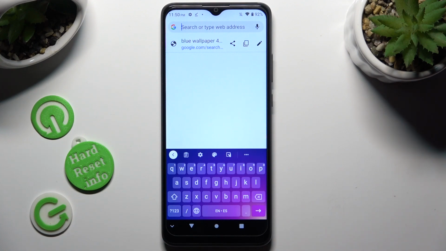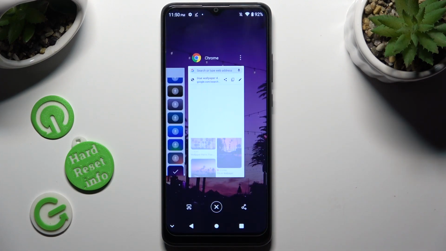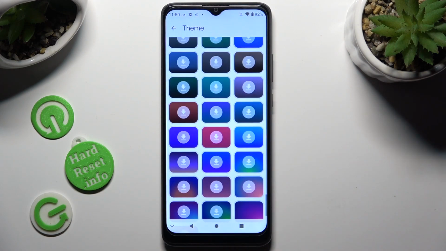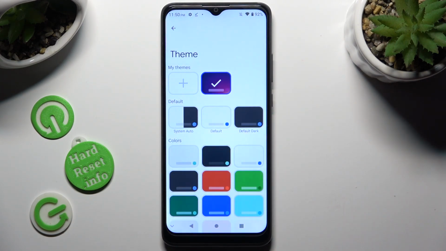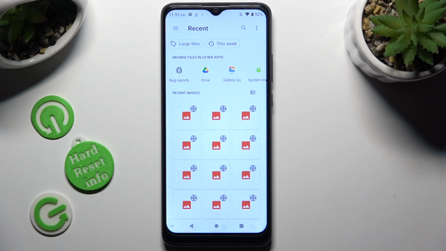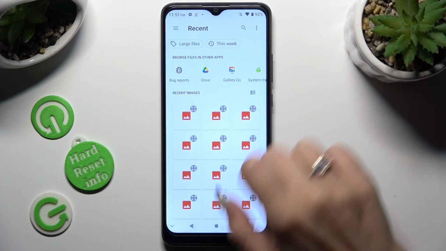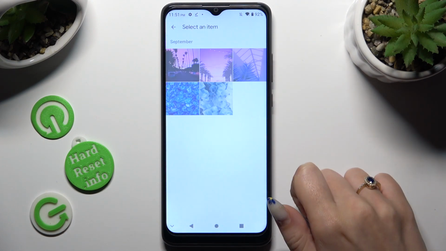If you want to customize it instead, you can always do that by accessing the same settings, but this time tapping on this plus icon under My Themes. Now tap on the photo that you wish to apply as your keyboard's background, or select one of those sources and pick a photo from them.